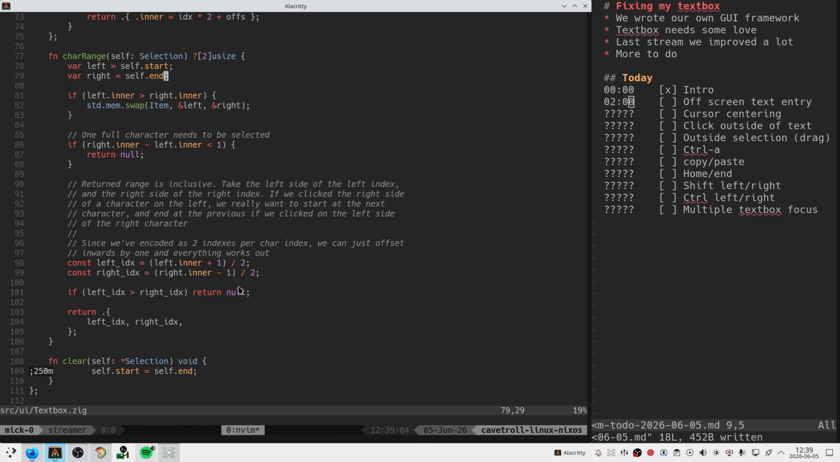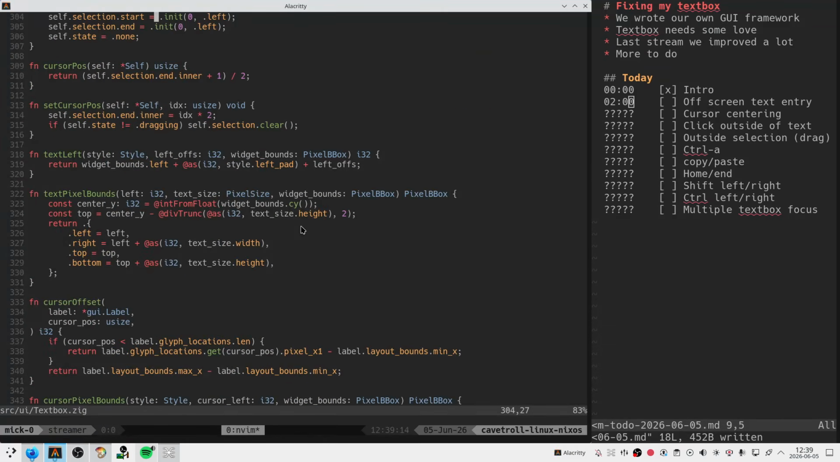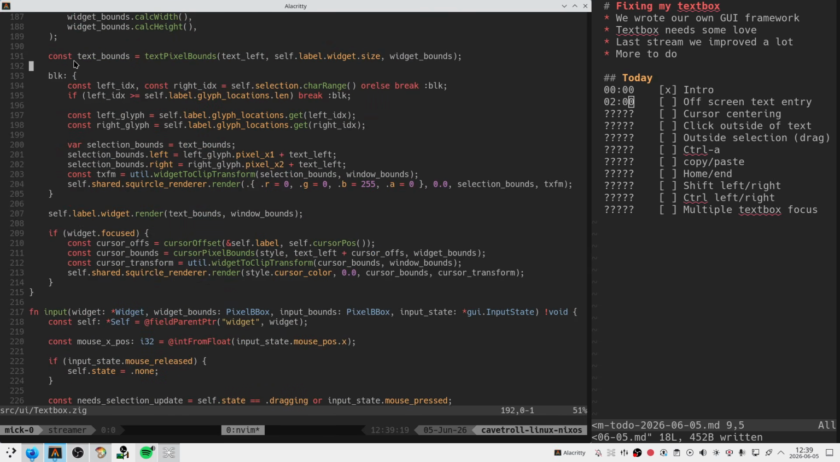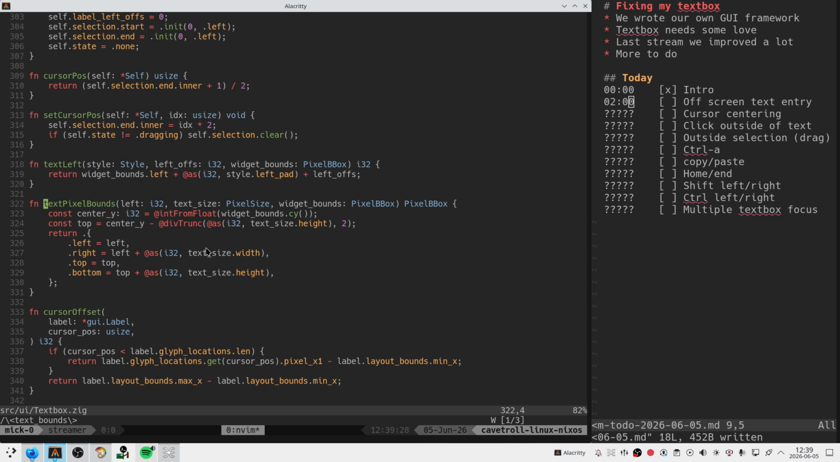We have a label in a label widget that lives inside the text entry widget, and we slide that label around based off of where the cursor is. I think we can just go to the render section and see what the rules are here. So we render this thing with the label with some text bounds, which we get from here. We have some left section, and we have where the widget is supposed to live.